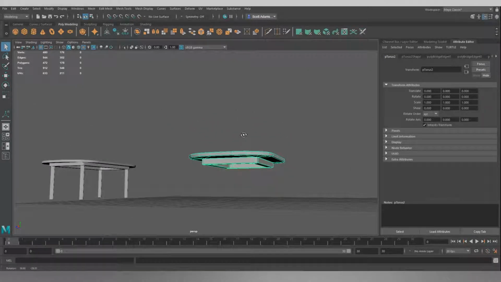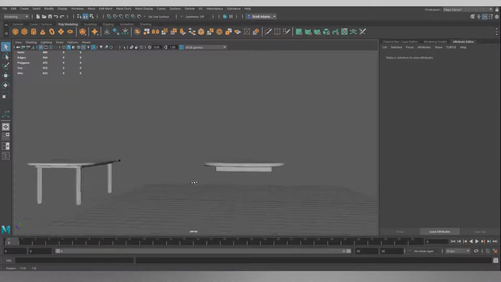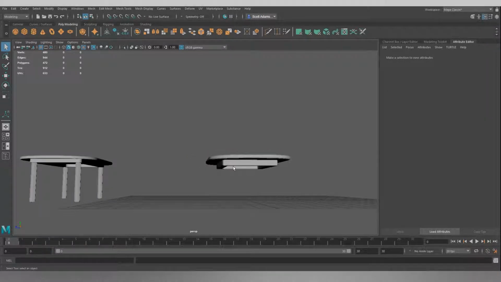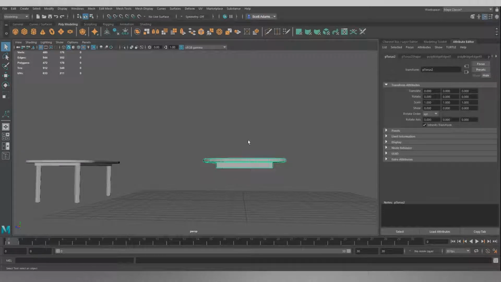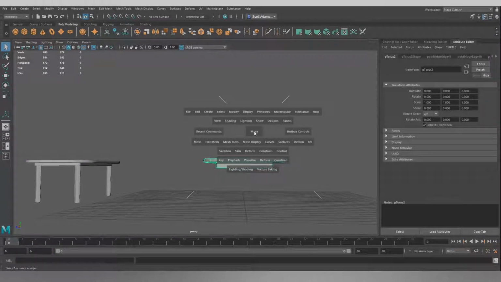What we're going to be doing today is we're going to be adding in our table legs, but before we do that we're going to reduce the size on this torus down a bit because it's a bit deep still. So what we're going to do for that is we're going to hold the space button down, we're going to hold left click on Maya, and we're going to go into front view.